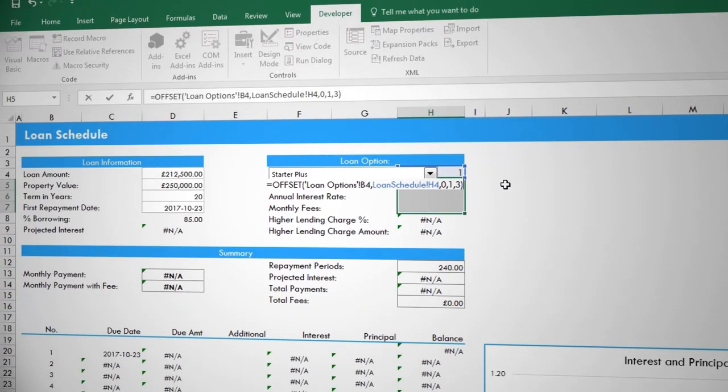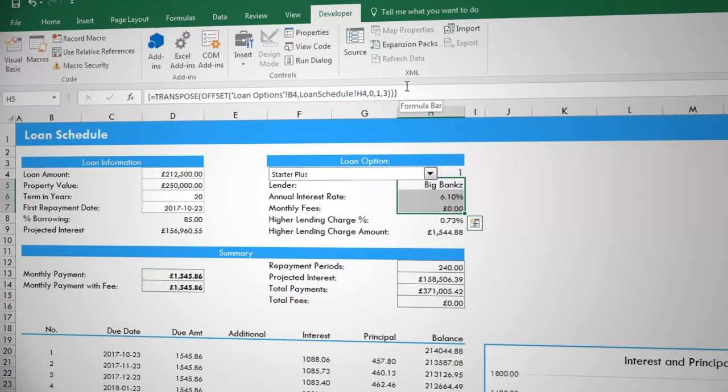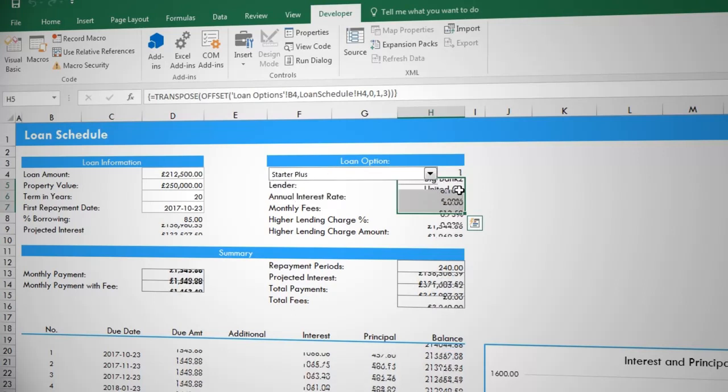So I'm going to need to add another function onto the outside of it. You may remember this one. It's the transpose function. And of course I'm dealing with arrays here. I'm returning multiple values, so don't forget Control, Shift, Enter. And there's the information coming through. And if I change this from Starter Plus to Advanced Premium, it pulls through the appropriate information and the whole loan updates. Okay, we'll go back to Starter Plus.